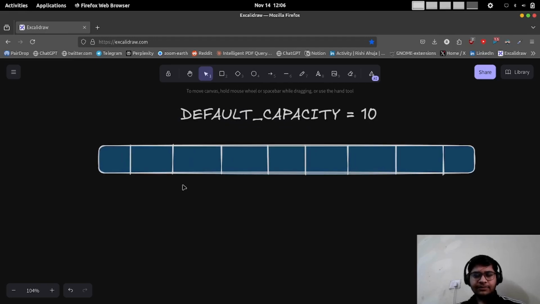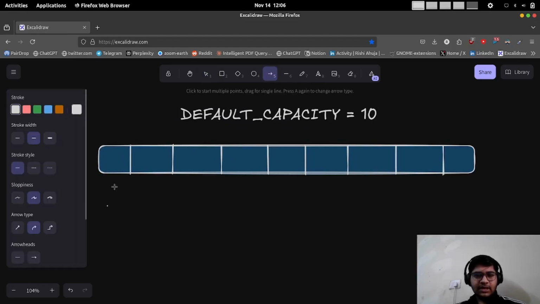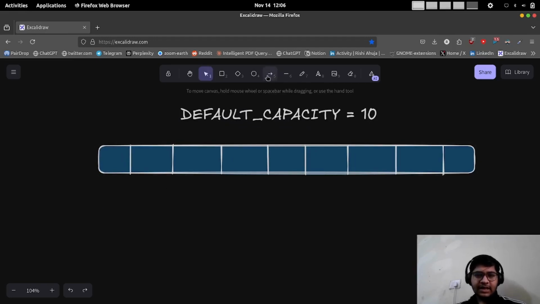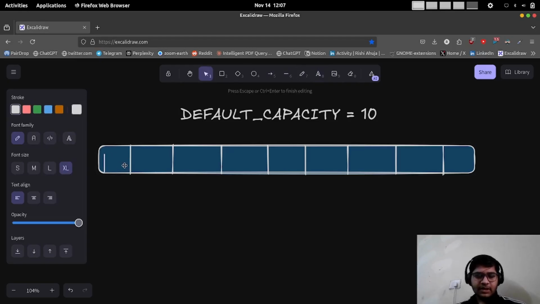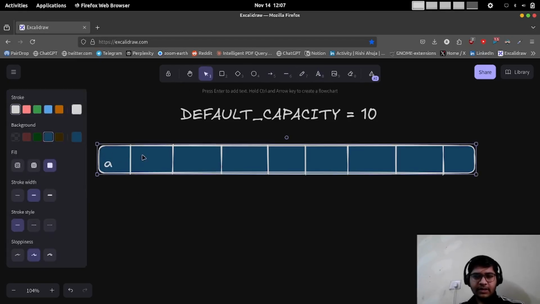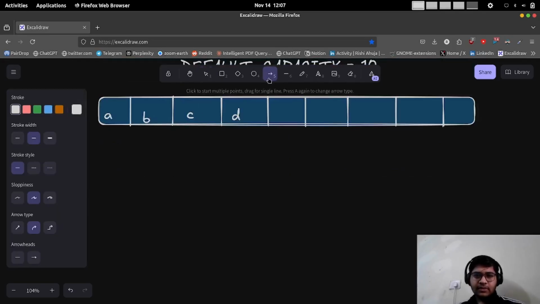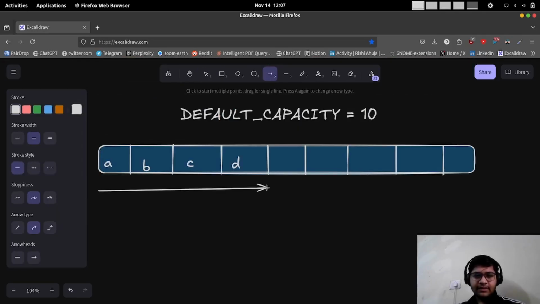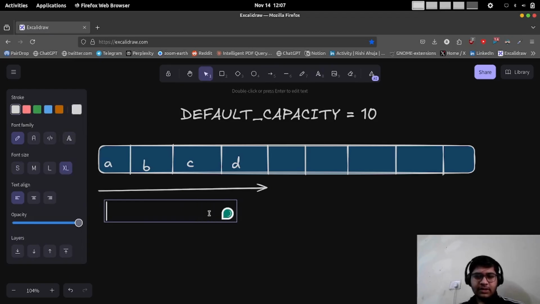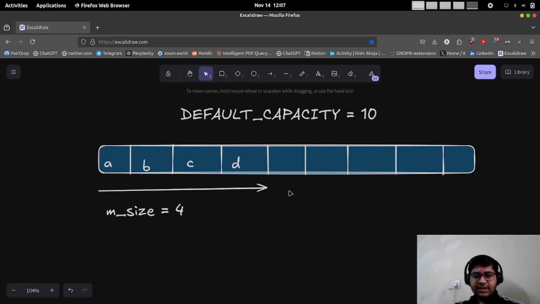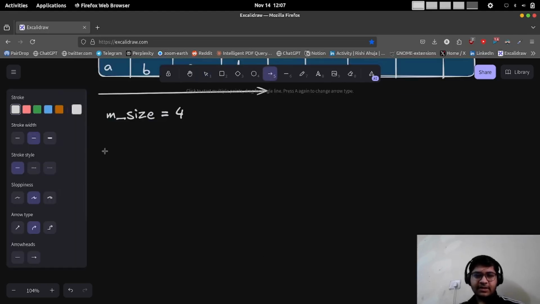Okay, and what we need to do is, let's say I input some values here. Let's say A and B, not B. Okay, C, D, like this. So now the size is 4 currently. We used m_size here, and the capacity is essentially 10.